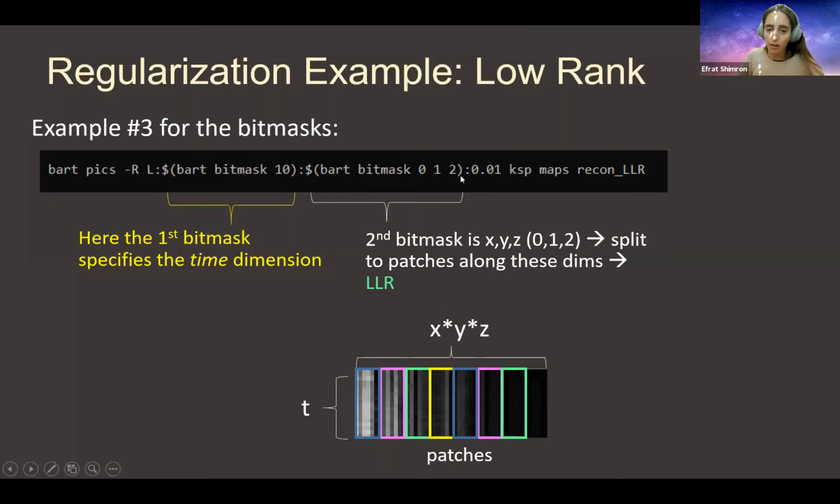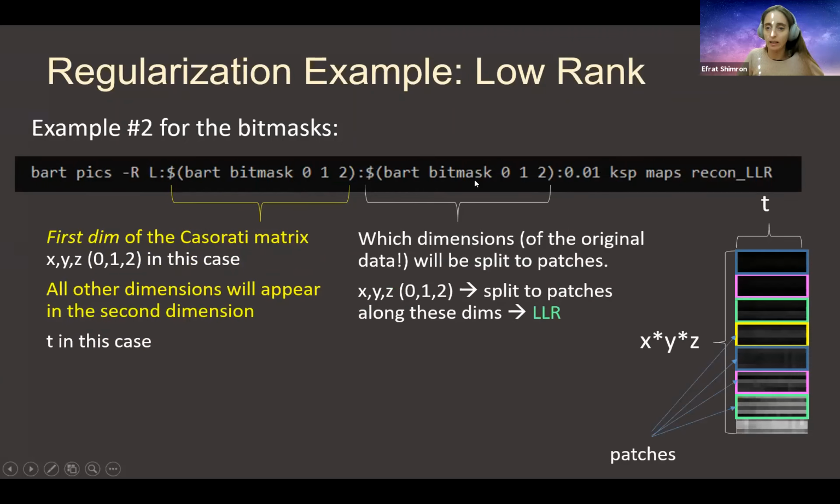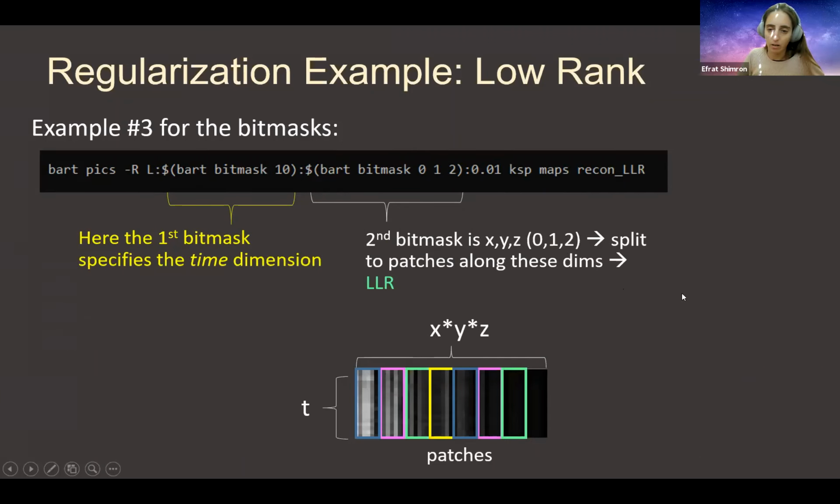So once we give BART this information, it will split the data into patches along these dimensions because it knows where they are. And it happens so that again, we implemented the locally low rank regularizer with these input arguments here. So by formulating our problem like this, we actually solve an identical problem to the previous one where we formulated it like that, because this matrix is the same as this matrix, or actually the series of matrices is the same as this series of matrices, and we will get an identical solution because it's basically the same problem.